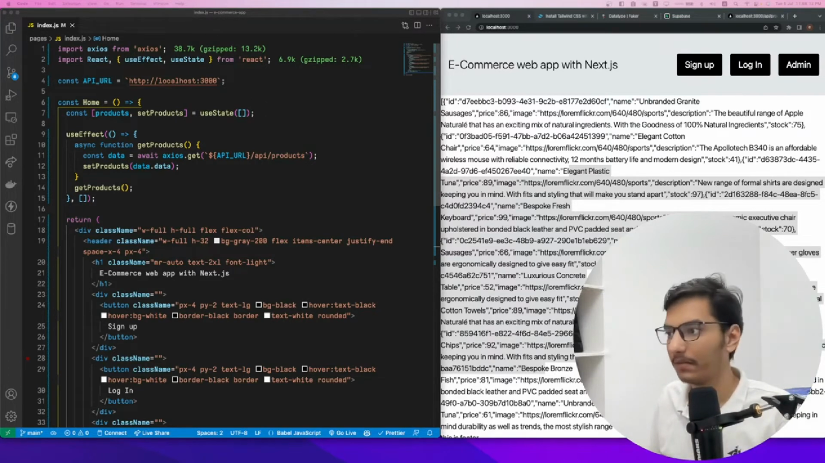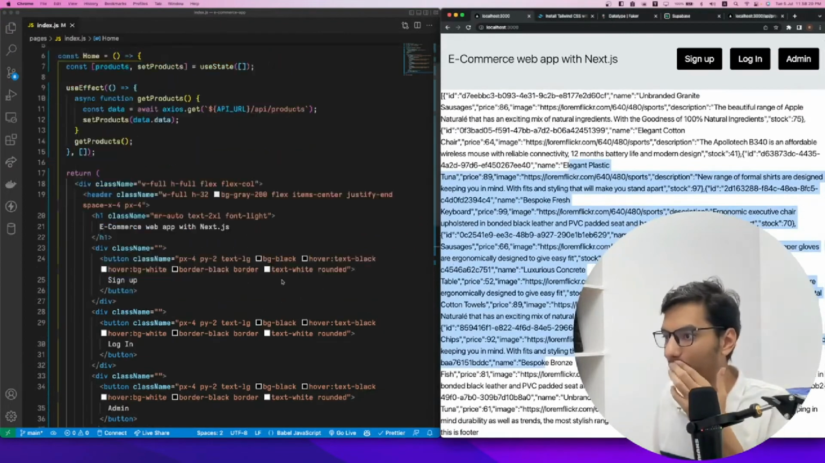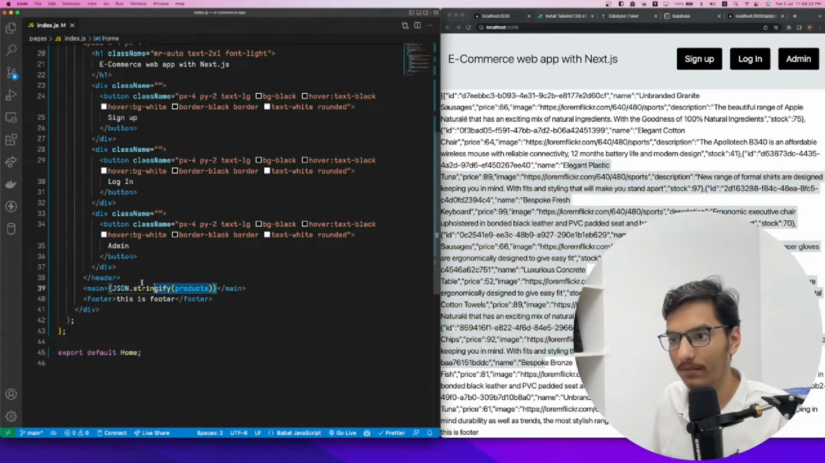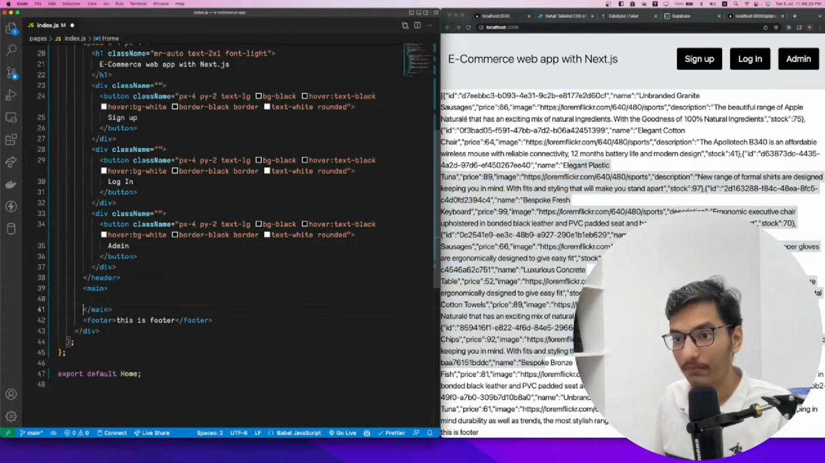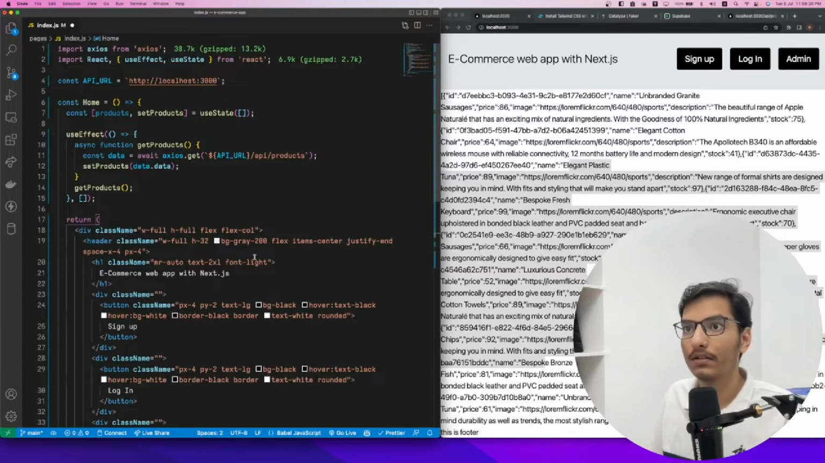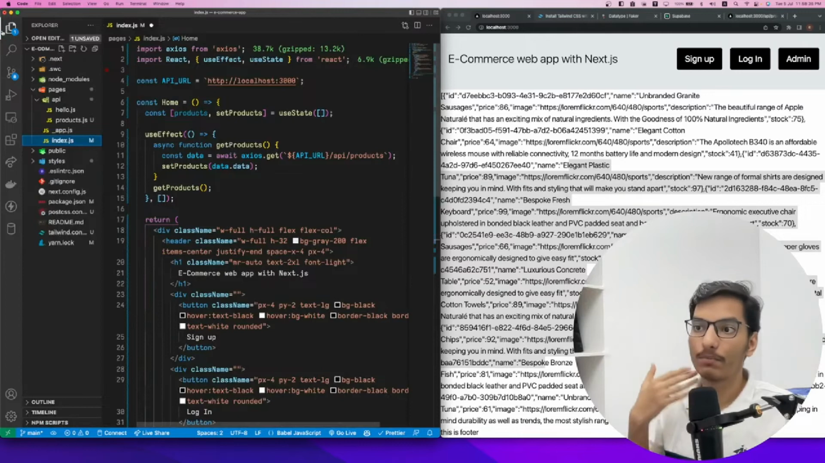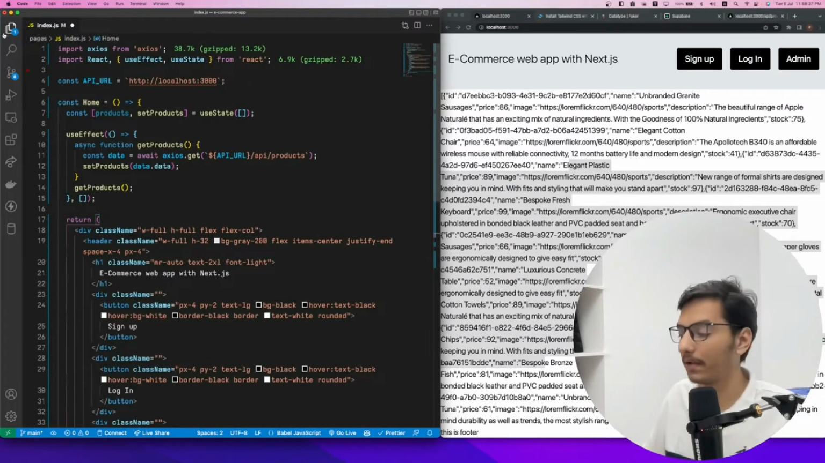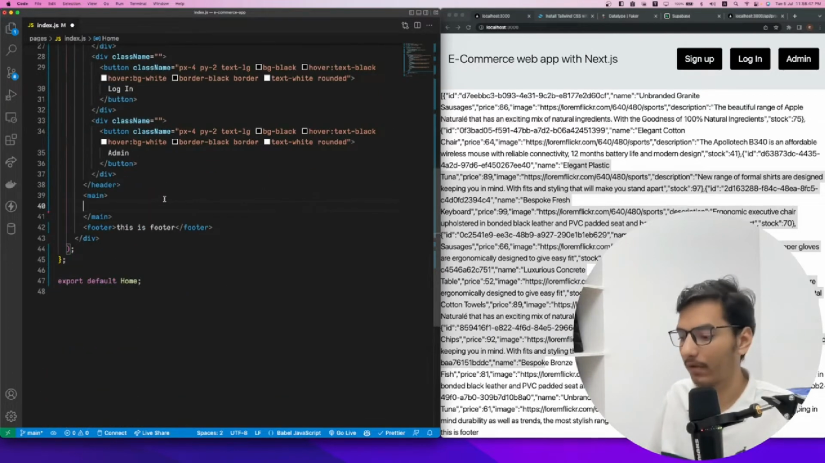Okay, so where we are, we have to render all our products here. So we will move everything outside of the index.js or home component. We will make every different component out of it, and we will make our organization a little bit more readable and a lot better than as of now. First of all, we will build everything, and then we will separate out all the components.